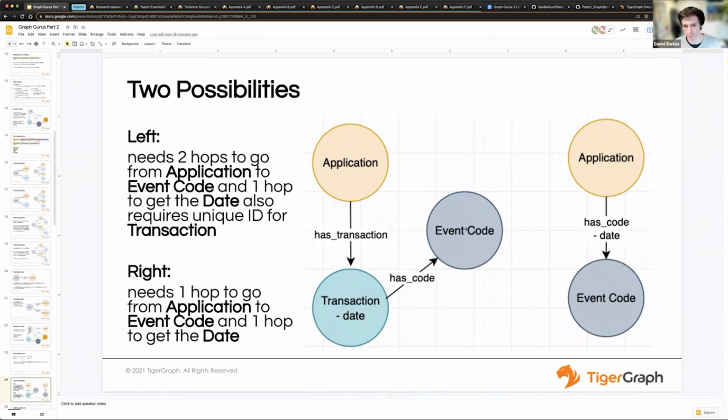This will work, but it's going to present us with some interesting things that we'll have to overcome. First, anytime we want to get the full list of event codes from an application, we have to now traverse two edges. We have to go from application to transaction, and then from transaction to event code in order to return all of the event codes for any one application. And that's okay, it will work, but we're traversing two edges.